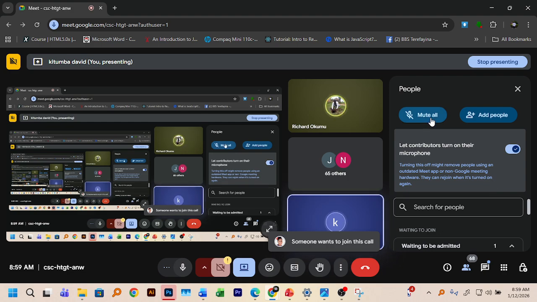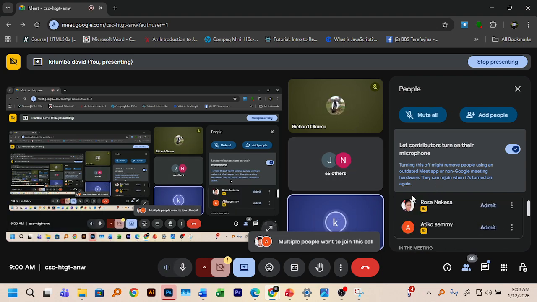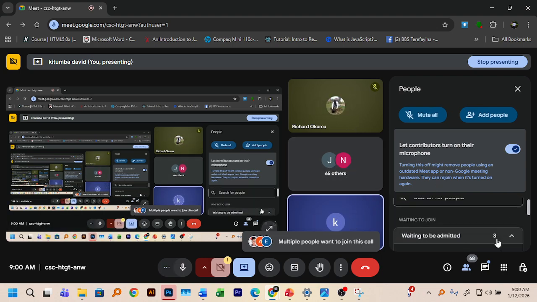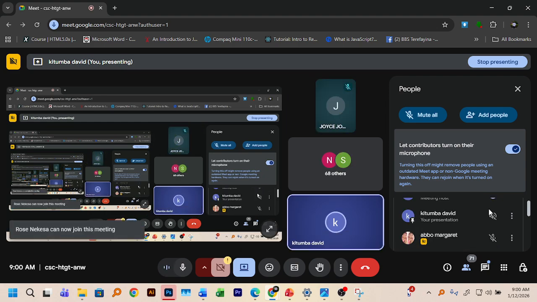Now, I can have full control of my meeting. If I notice there are people who don't want to mute their microphone, I can mute them from here. You should be able to see the mute all option. Once I tap on mute all, each and everyone will be muted on my command. If I want to mute an individual person, I can move to their icon and mute them. More people want to join, so I admit them.